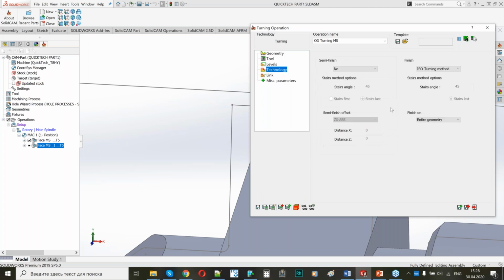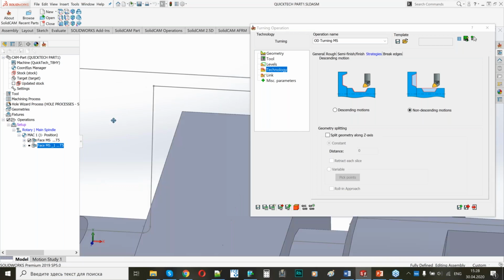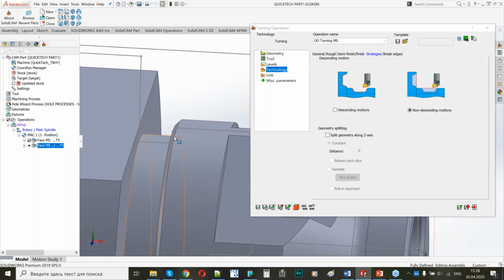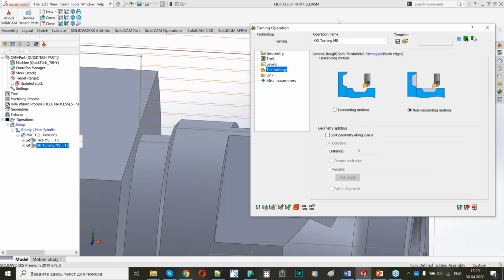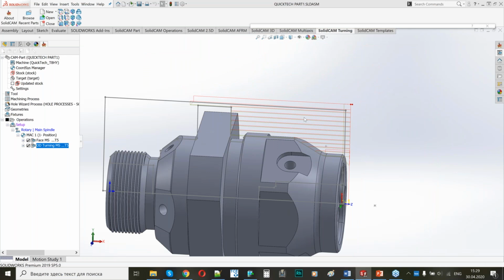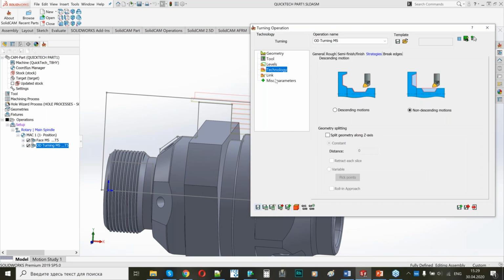Okay, now I need to check the strategy type. I would like to not perform descent motions because I'm going to cut this groove separately with a separate type of tool, with a grooving tool. So now I can perform a calculation, and this is my standard turning. Very nice.